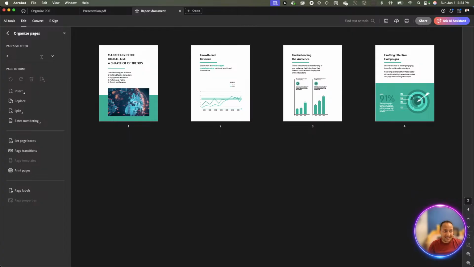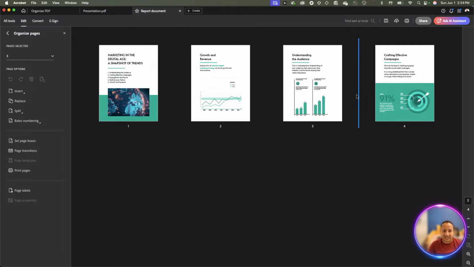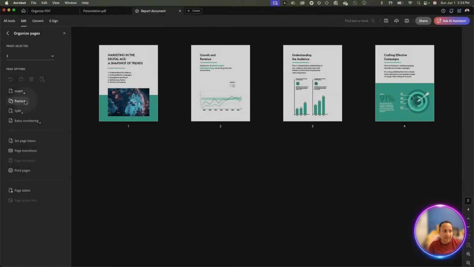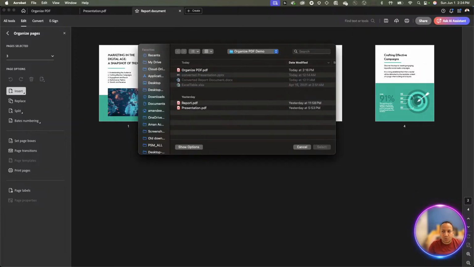You will see once you go into the organized pages, apart from the authoring screen that you see in the middle of the screen, you also have a couple of options on the left hand side of the screen. And you will use the option which says insert, and you'll say insert pages from file, and then you will choose where your file is.